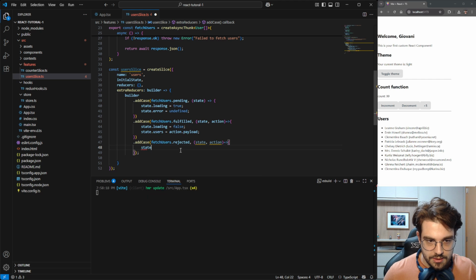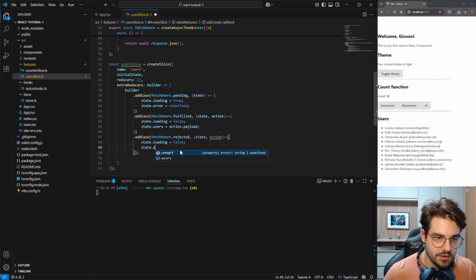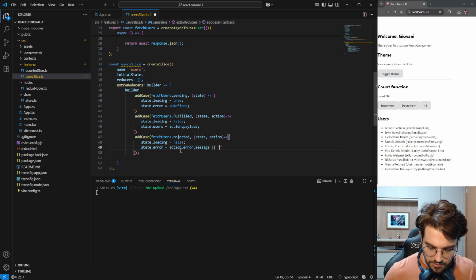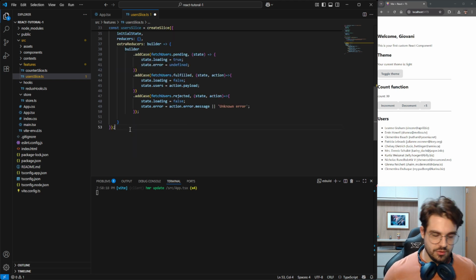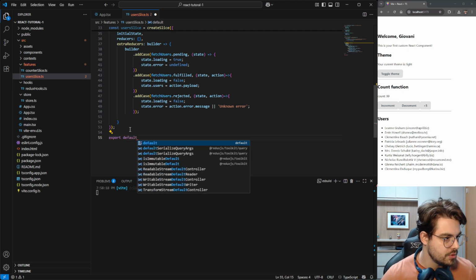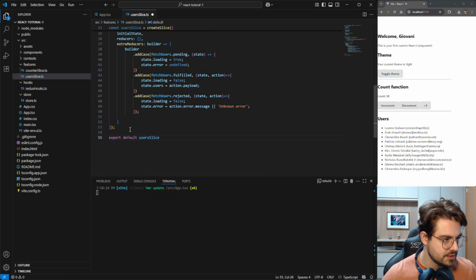And state.loading is false. And state.error receives action.error.message. And if we don't have any message, we will return an error string. So we need to export the usersSlice reducer. Okay.